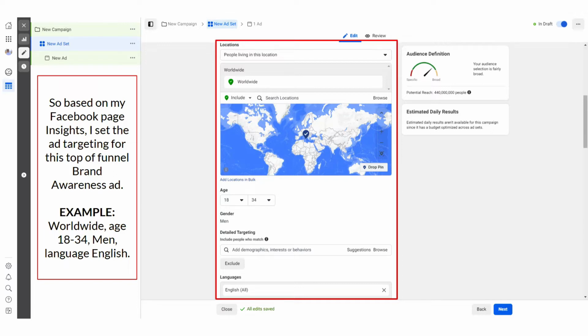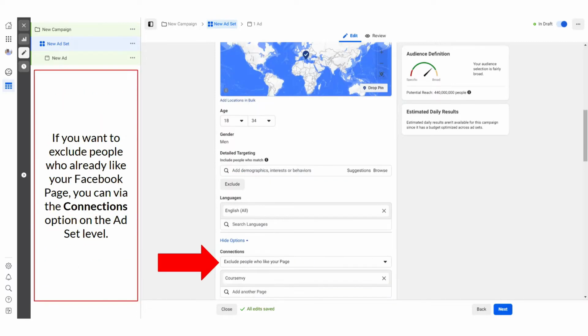As you can see, locations worldwide, age 18 to 34, gender men, language English all. If you want to target a truly new audience, make sure to exclude people who have already liked or followed your Facebook page via the connections option, also on this ad set level. Another great connection targeting I like to test is friends of people who like your page.